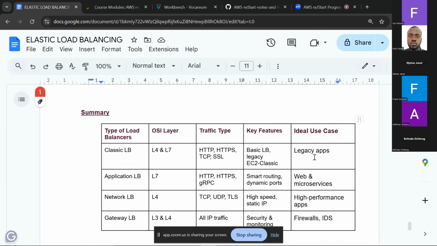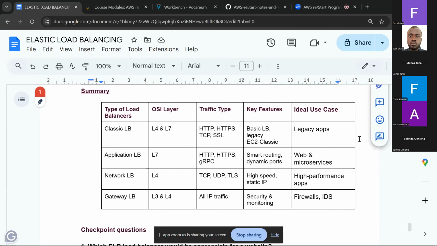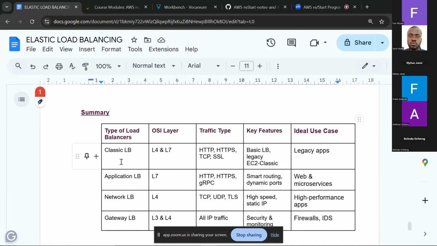Okay, so here's a short summary of the types of load balancers. So we have the classic load balancer, the application load balancer, the network load balancer, and the gateway load balancer. The classic load balancer operates in layer 4 and layer 7 in the OSI model. The traffic types that it handles are HTTP, HTTPS, TCP, and SSL. The key feature is that it is the basic load balancer. It was used for the outdated legacy EC2 Classic. Ideal use case, it was used for legacy apps.